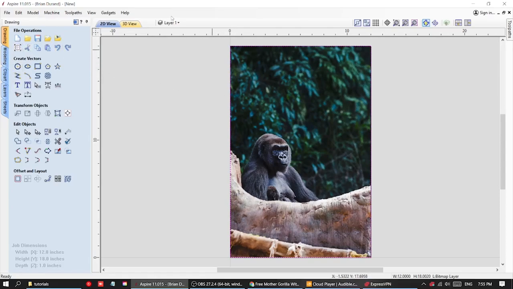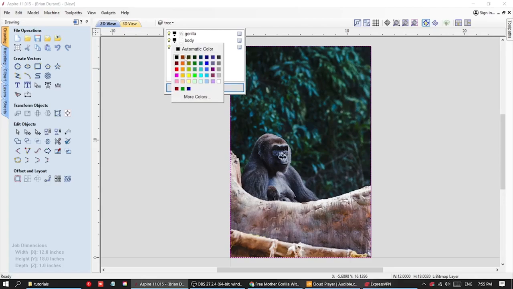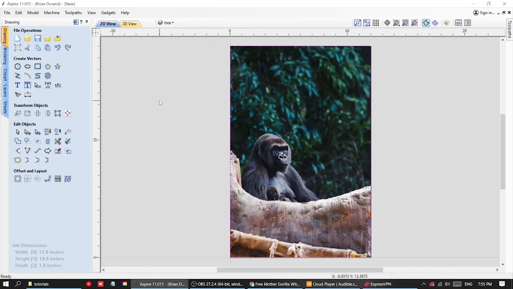So now we'll just go in and start creating some layers and renaming the bitmap, the gorilla, to this gorilla. And then we'll start making our layers for the body parts. We'll just make one for each body part that we're going to make a component for. You can change the color of the line if you'd like, just so you can see the different vector lines clearly.